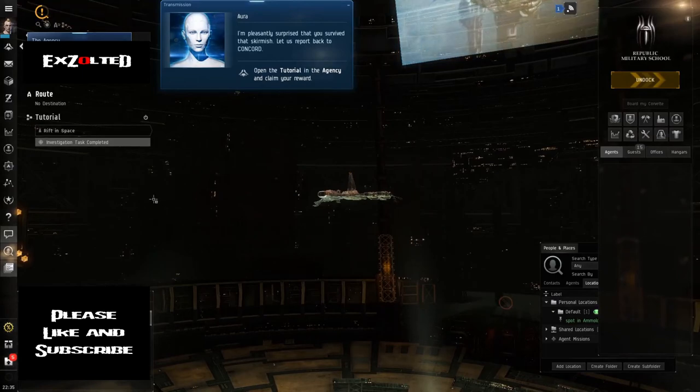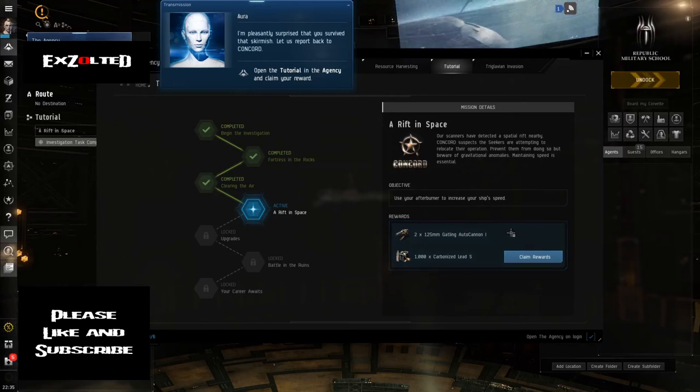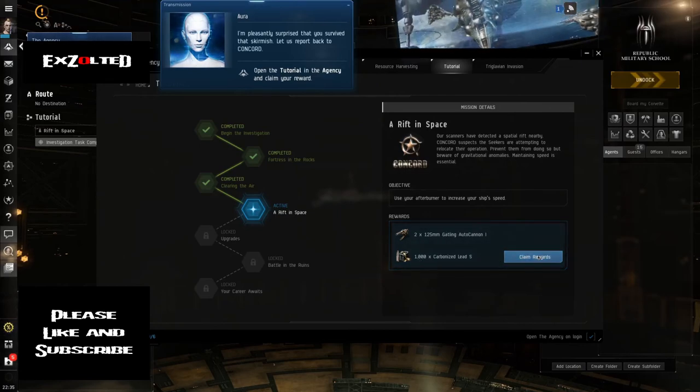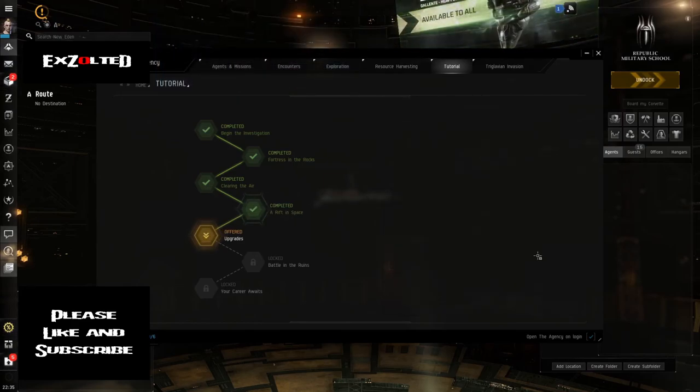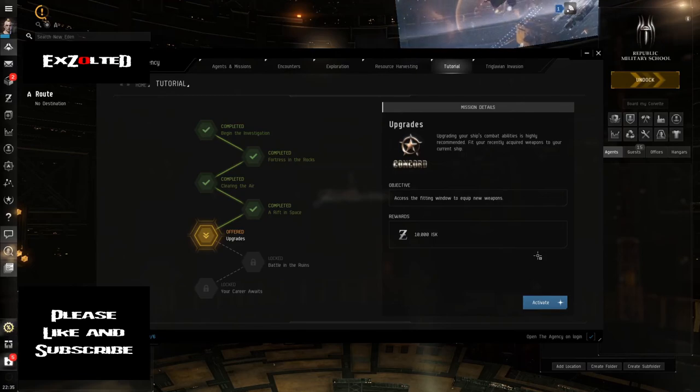So she wants us to open the agency again, claim our rewards. So this time we're getting a Gatling cannon and some carbonized lead S. And this is interesting for me because I've never used this stuff before, because this is the first time that I've ever played a Minmatar character. So it's a little bit exciting for me. I get to use projectile weapons that I haven't used before and play around with them and see what they're like.